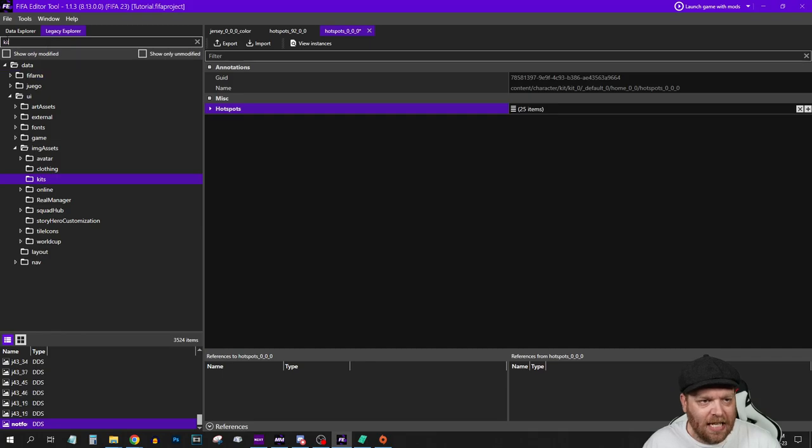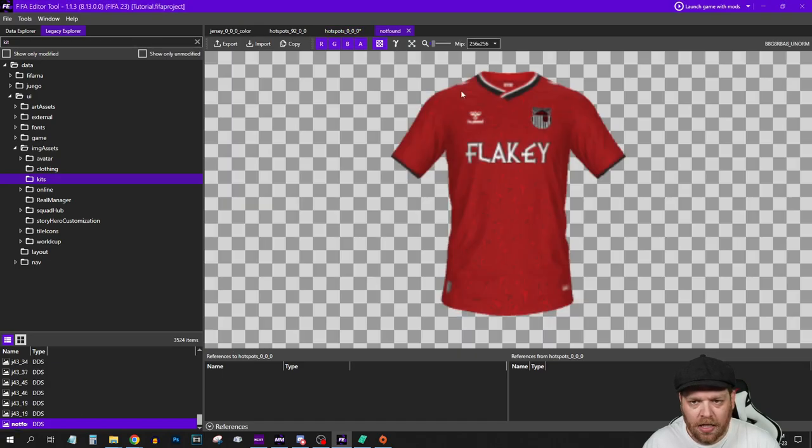For the mini kit, you're going to have to come into kits, scroll all the way to the bottom, and there'll be one here called Not Found. It'll be all white at the moment. Just replace that one, and that'll be your third kit mini icon. Save the mod as we have done in the previous tutorials.